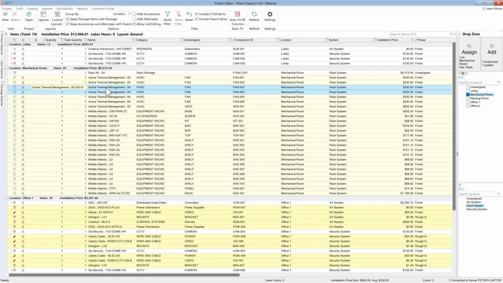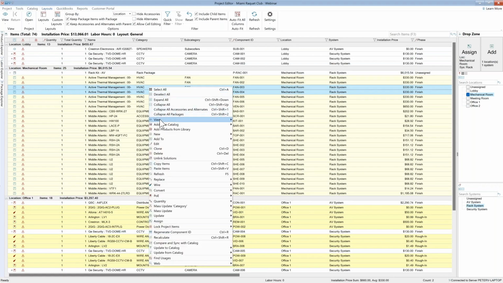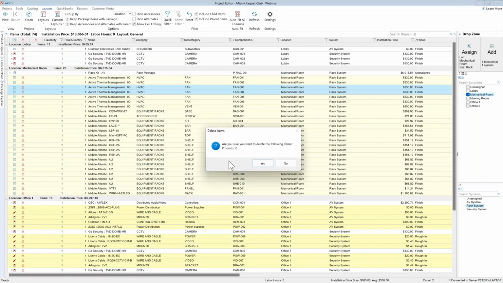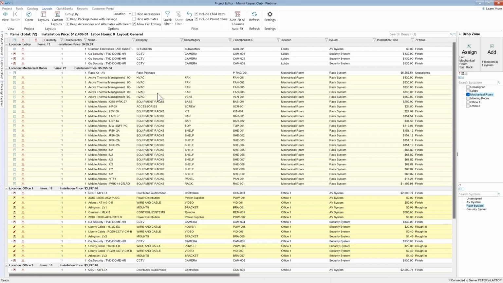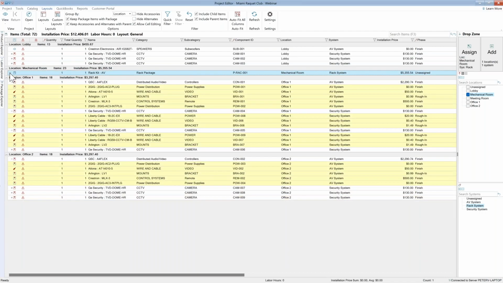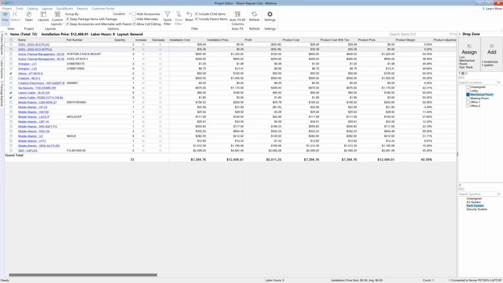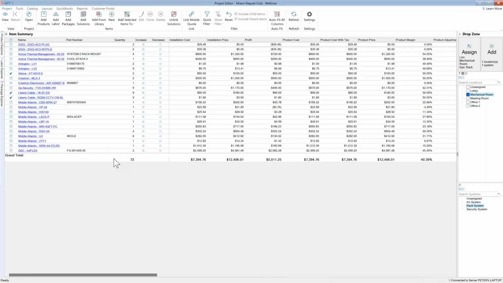And now I can come in and say, maybe for this job, I don't need those two fans, and pull those out. So packages are a way to speed up the process and build these projects out quickly. But that's a little bit on building the equipment list. We're up to 72 items very quickly. And if I want, I can change the view, because this view gets a little bit busy as I'm starting to work on bigger jobs.